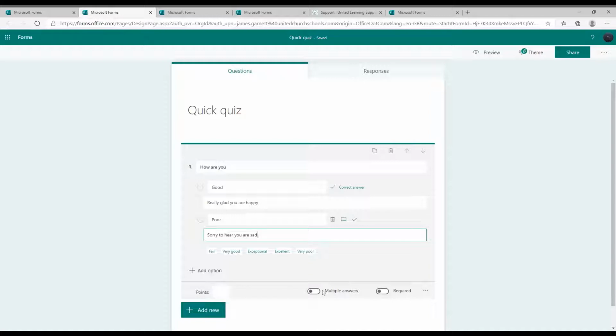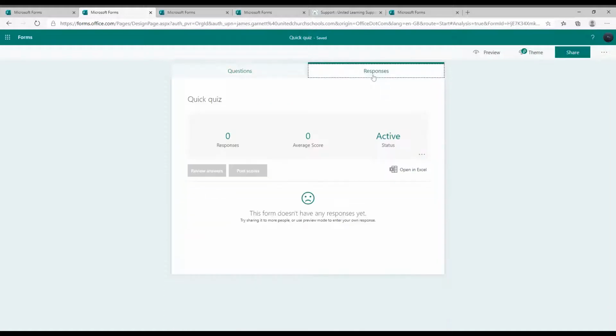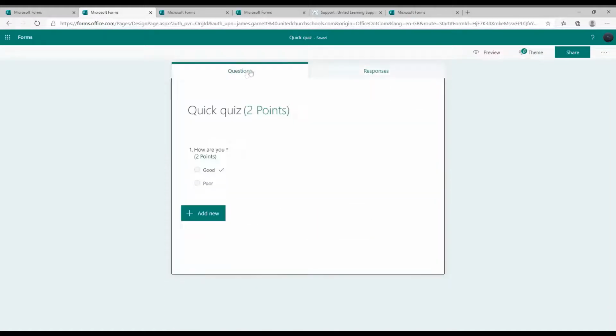Again, you could have multiple answers if you wanted to, and how many marks would you get for it? So it's 2 marks. Do they have to answer it? Yes. And am I going to shuffle the options? Not for this. We'll look at that later. Do you want it to be a drop down? Well, we've seen that before. We'll look at maths a little bit later. And if you look at responses, oh, no one's done it yet.